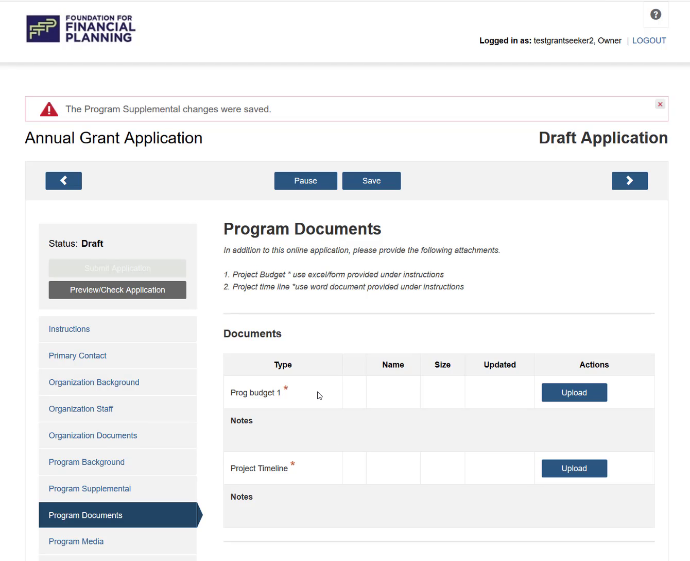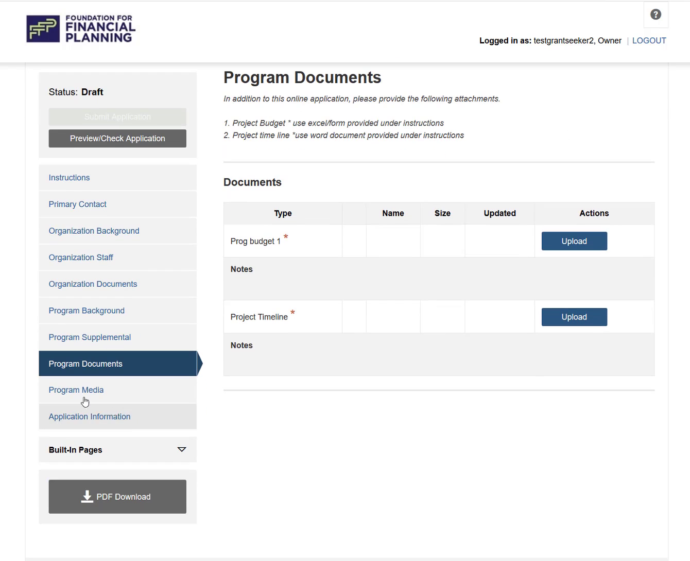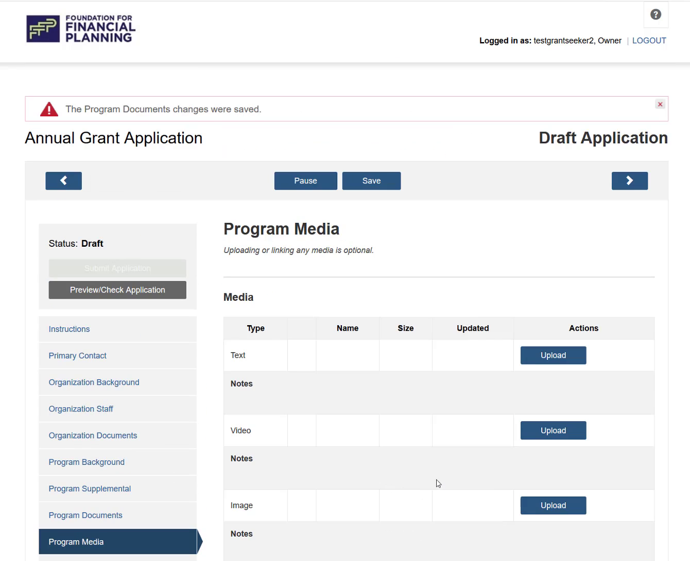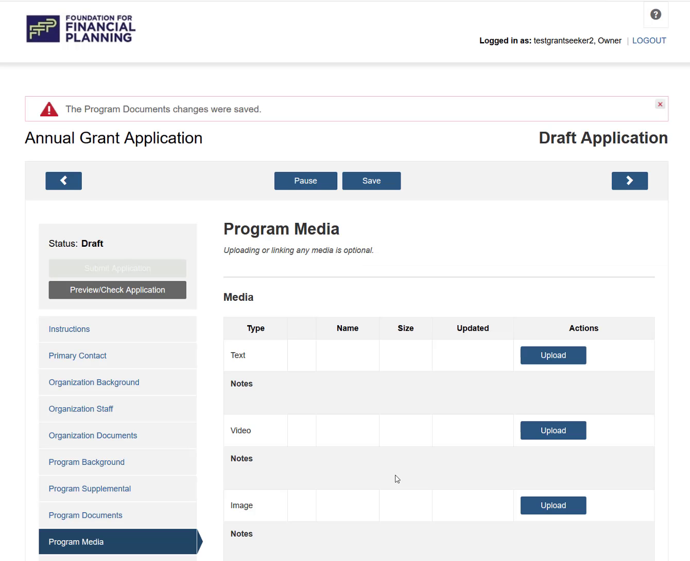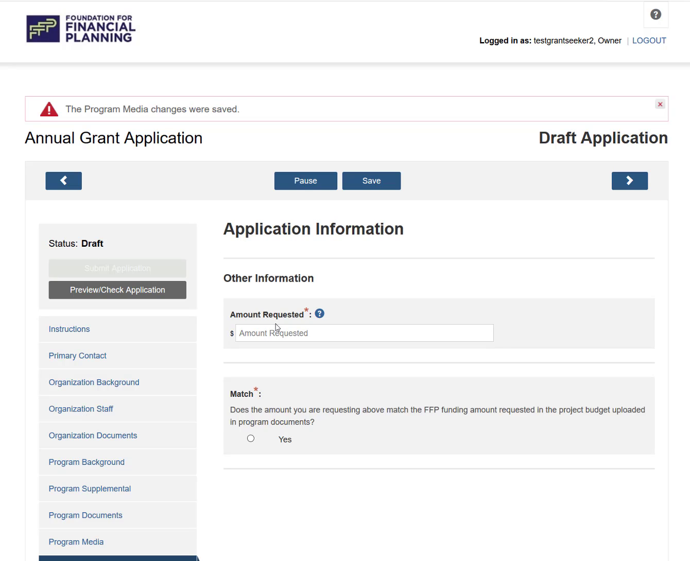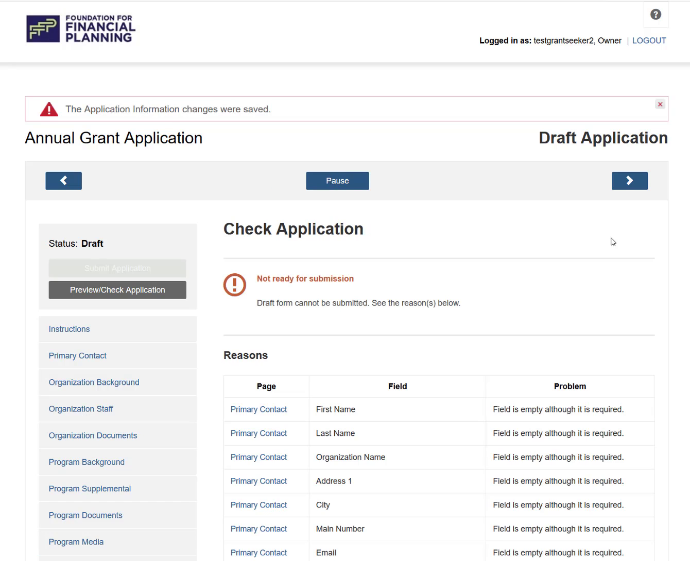This is where you're going to upload the budget and the timeline templates that you had downloaded on the first page. Program Media. Here's where you can upload some media information, and this is optional. When you click on the upload, you can browse your computer for the file, or you can enter a URL. For example, if your video is sitting on YouTube, you can just put the URL address here and save it. Then there'll be a link to your video in your application. Application information is the last page where you're going to enter the amount requested. The final page is the Check Application page.